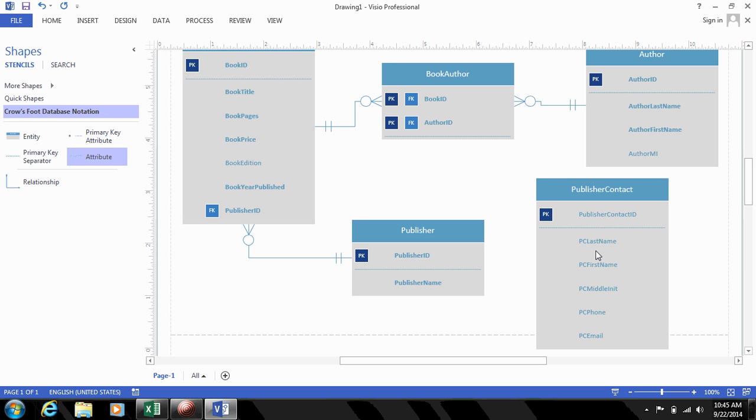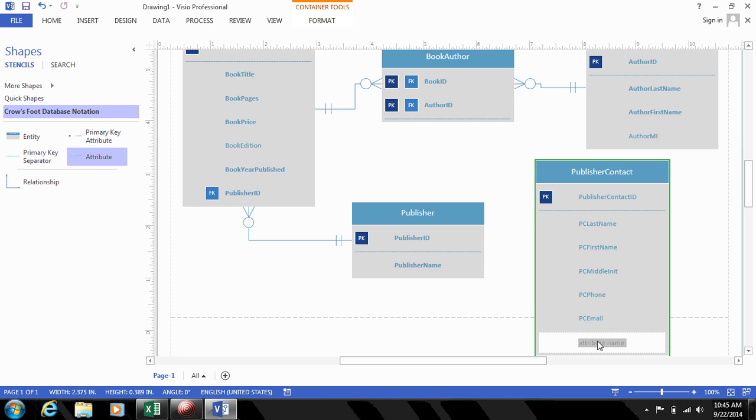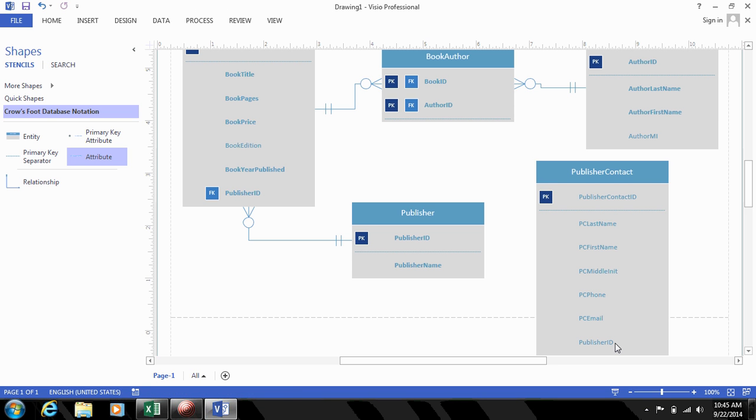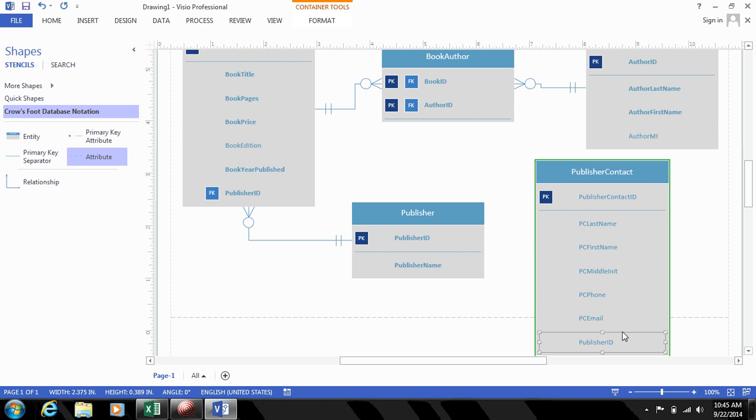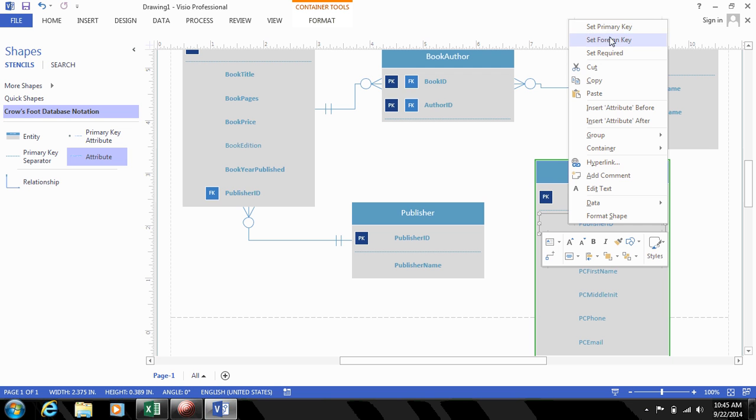Oh, and the one thing we forgot is, of course, we need a foreign key to the publisher table, so we know which publisher a given contact works for. So, publisher ID. I usually like to put my foreign keys at the top of my table just so they stand out more. That's totally just a personal preference, but just something I like to do for myself. So I'll move it up there. Let's mark that as a foreign key.